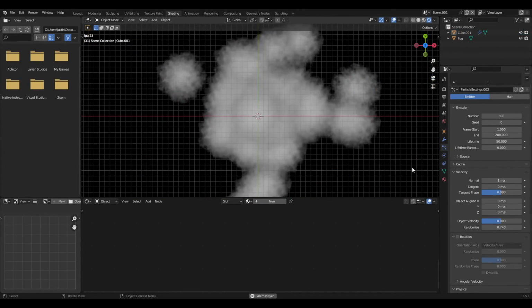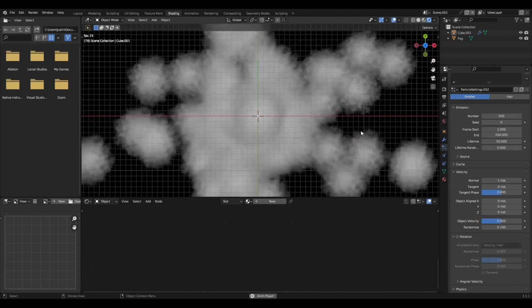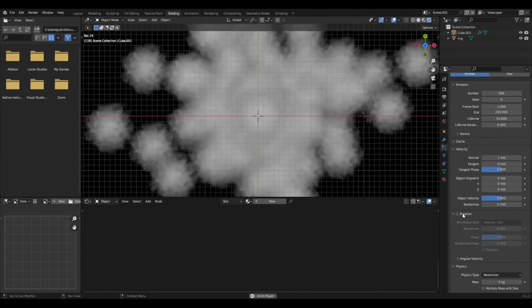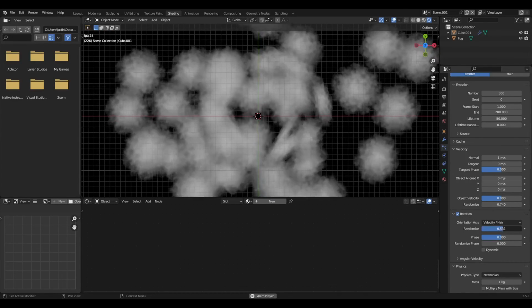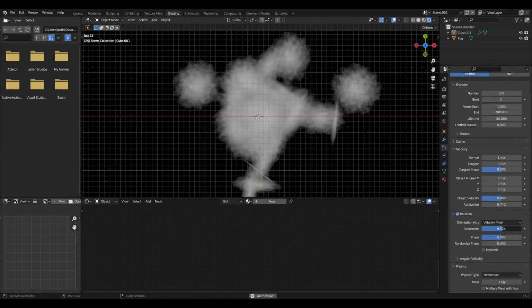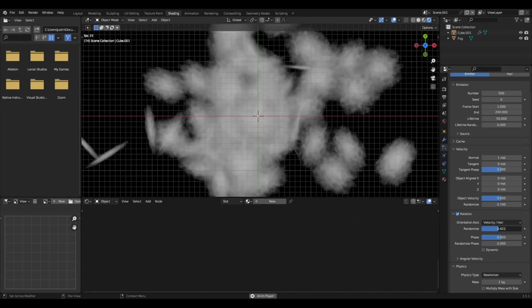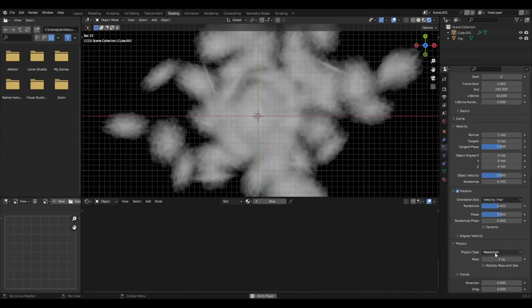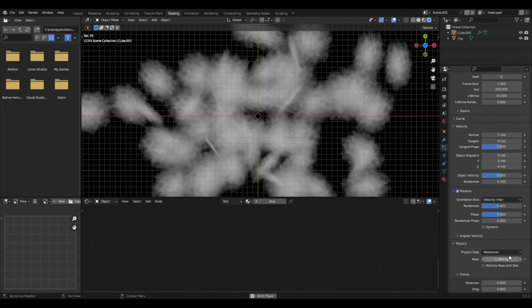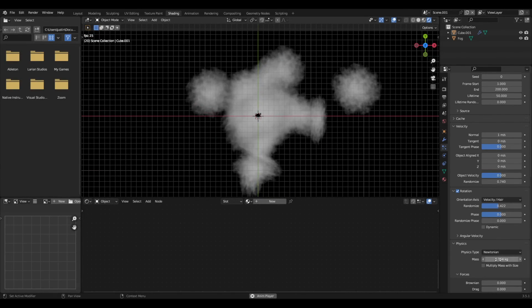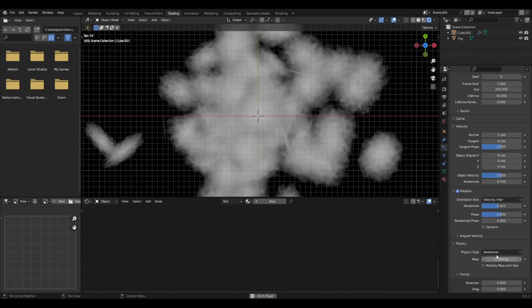Doesn't look too bad, but we could also do some other things. I won't go into them here. We could change the rotation. Randomize, there we go. Yeah, that looks pretty good. Doesn't look so bad. Change the physics type. We're gonna make it, yeah. Actually, maybe it'll, yeah. So that's pretty cool.